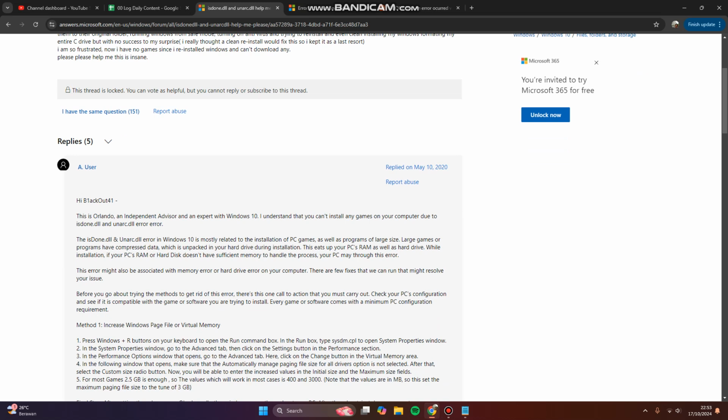This dynamic link library is mostly related to the installation of PC games as well as programs of large size. Large games or programs have compressed data which is unpacked on your hard drive during installation. This eats up your PC RAM as well as hard drive while installing. If your PC RAM or hard disk doesn't have sufficient memory to handle the process, your PC might throw this error. So here we go.